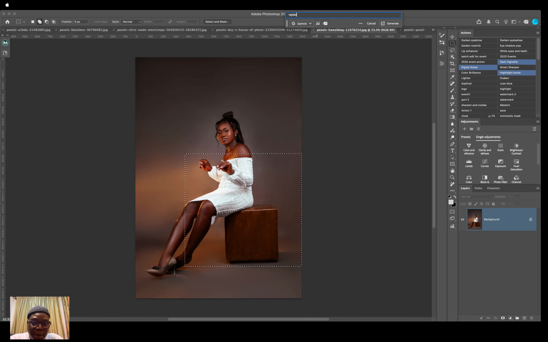And I will say: replace the box with a proper brown leather sofa, single seater sofa.